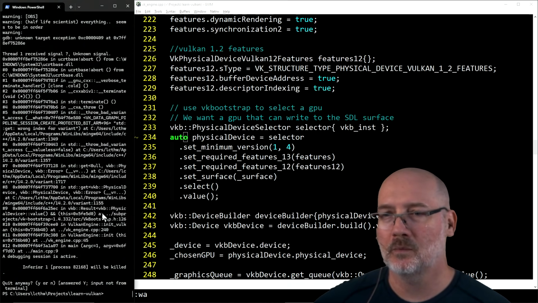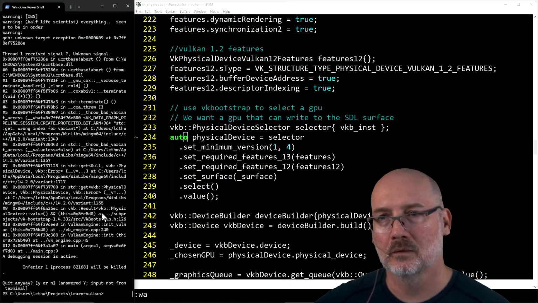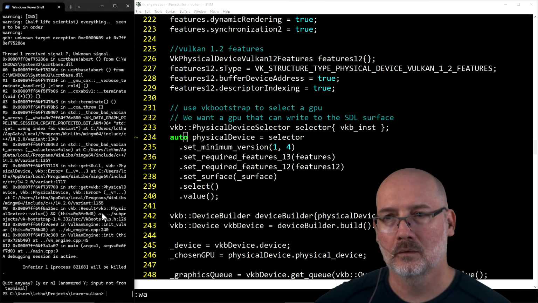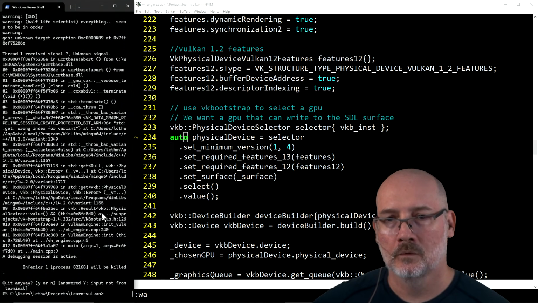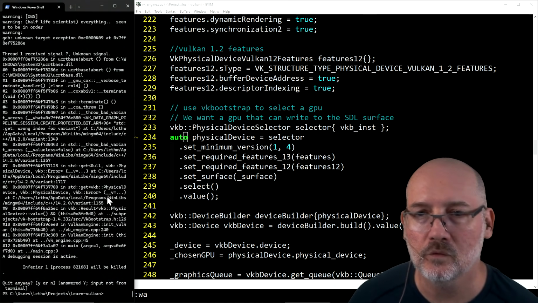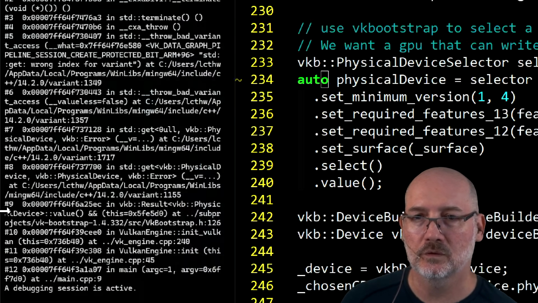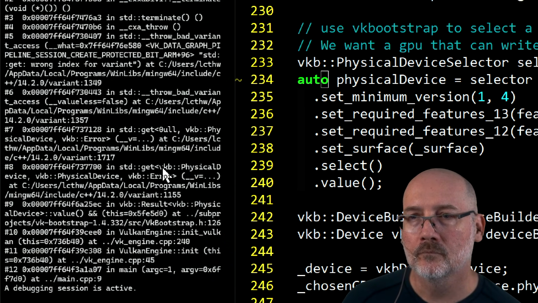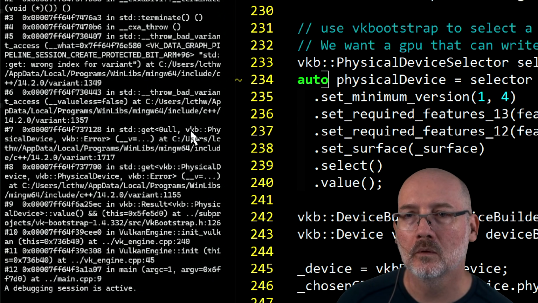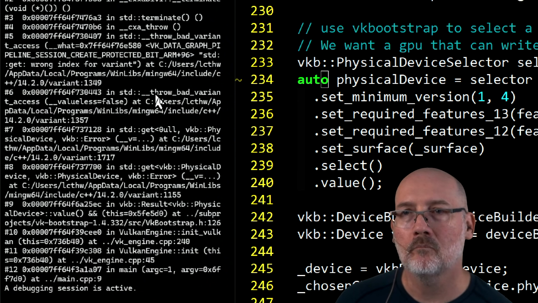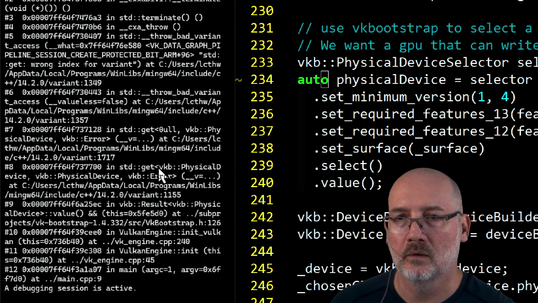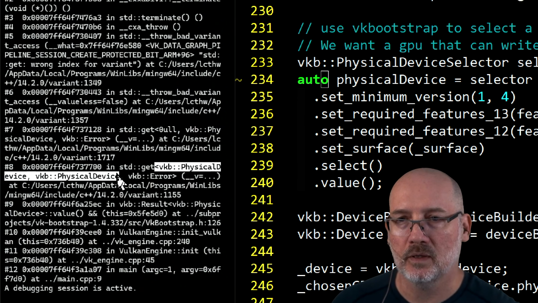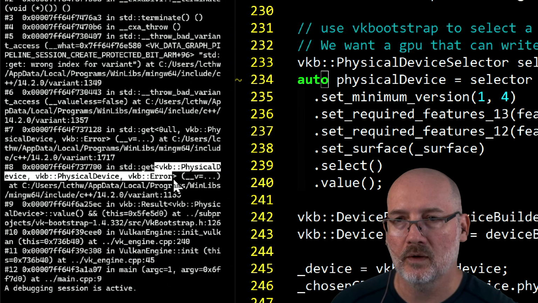Also, why does it take so long to pick the... Okay, so physical device... Bad variant, okay. No, so this is something, okay, so there's an error. This is probably like, yeah. Okay, so there's an error.